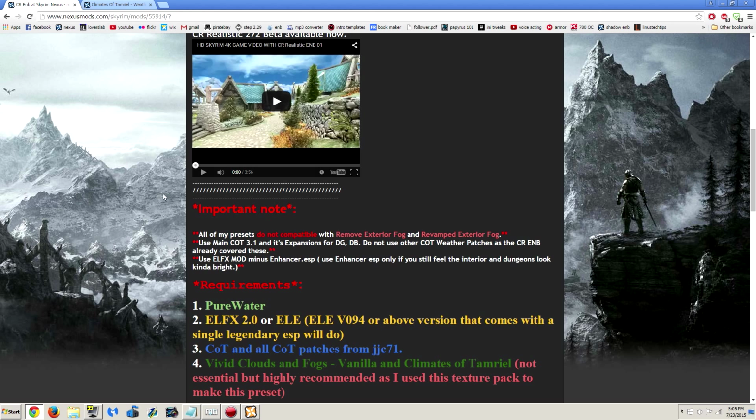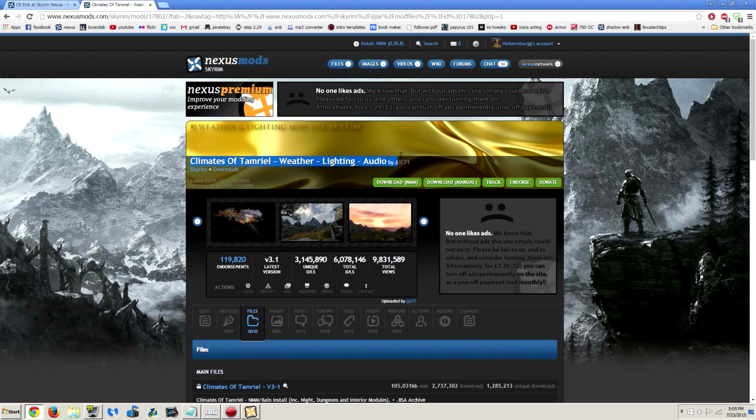Let me scroll down a little bit here. For the compatibility issues, this ENB is not compatible with remove exterior fog or revamped exterior fog. And it says down here, use main Climates of Tamriel version 3.1 and its expansions for Dawnguard and Dragonborn. Do not use other Climates of Tamriel weather patches because CR ENB already covers these. So when you go to activate Climates of Tamriel, only use the patches on this page, the one by JJC71.